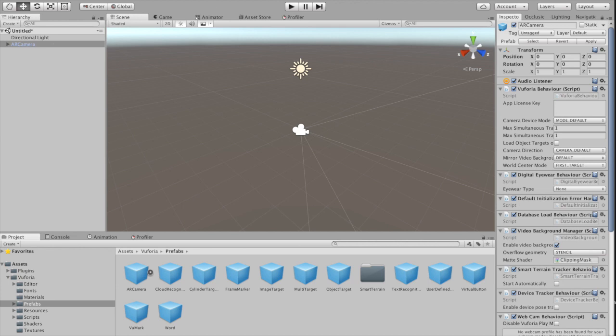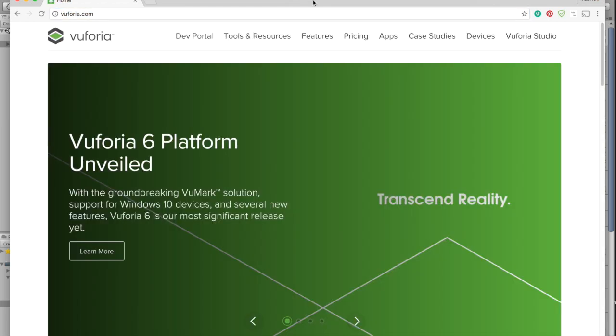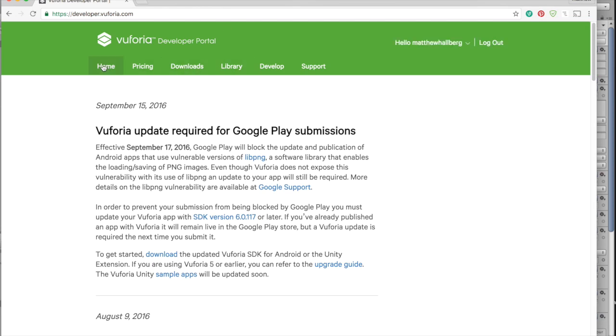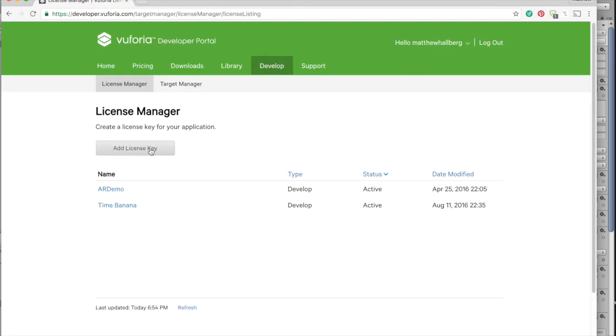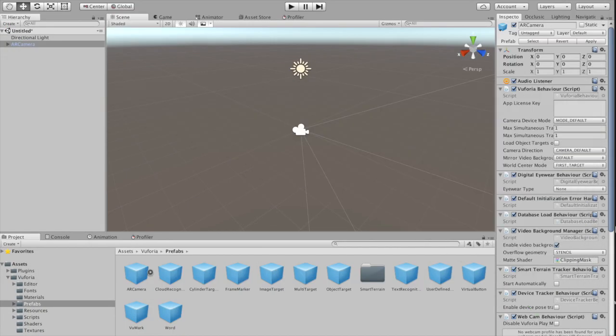Now we're going to need to go to the Vuforia developer portal and get some of our information. So let's go to Vuforia.com, go to the dev portal. The first thing you need to do, if you didn't already, is create a license key. Here I've already added one, so I'm going to click that, copy and paste my license key, go back to Unity, and put that in here. Let's change this to device tracking.